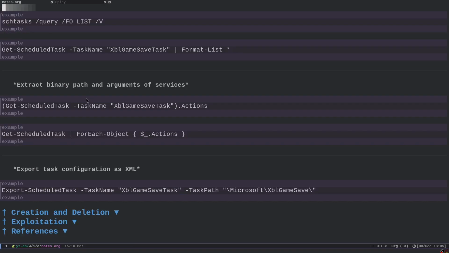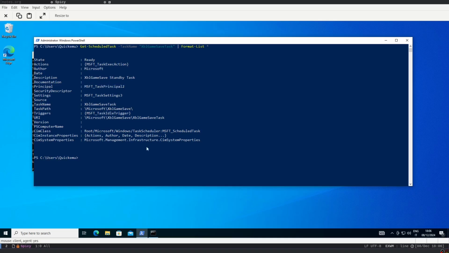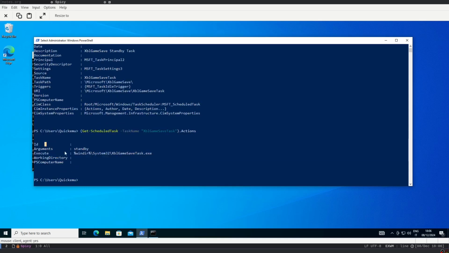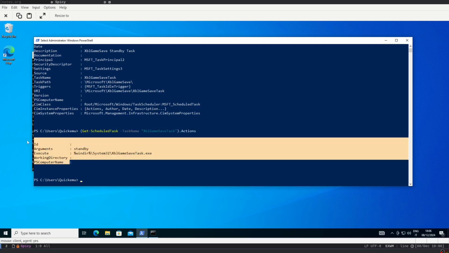So that's the idea. Now, for example, let's say that we want to extract the binary path of a given task. So here we can just zoom in to the actions component of the task. So we do Get-ScheduledTask, we put the name, and then we put .Actions. So let's copy it. I'm gonna get this. And so here we get execute windir system32 and then the name of the task, which in this case is a simple executable with the arguments standby. So this is how we move from the task name to the actual binary that is executed.